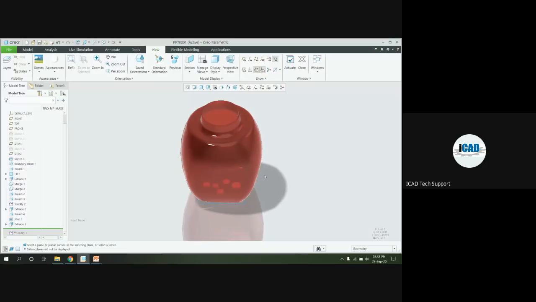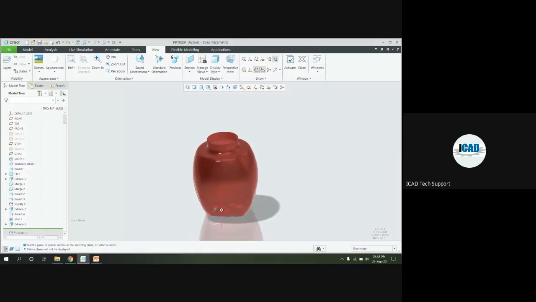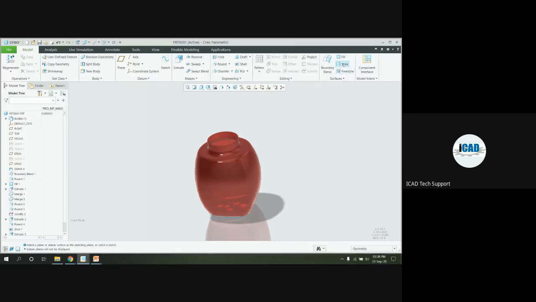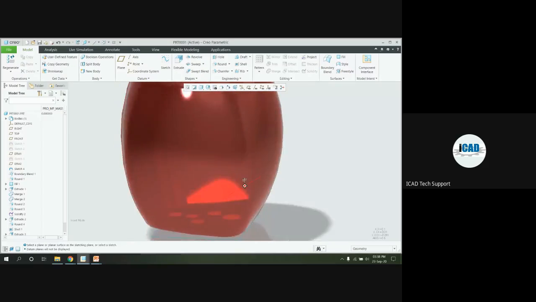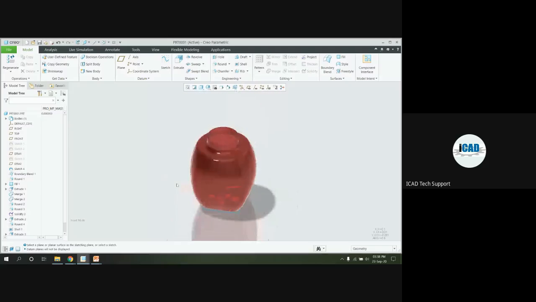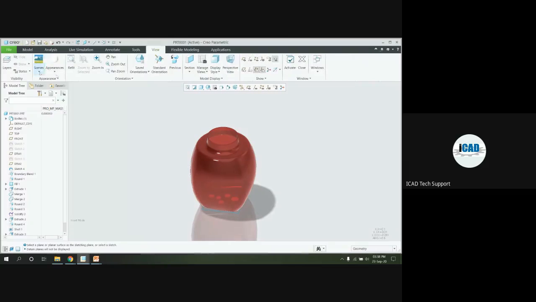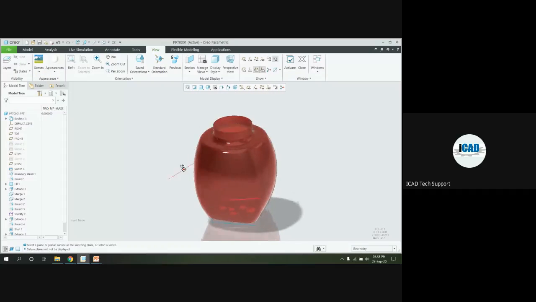tablet jar. So this type of surfacing model you can create very easily by using the curves, boundary blends, fill, and the other styling boundary blend surfaces tools. By using this, you can create this type of surfaces. Also, in the appearances tools, various options are available.